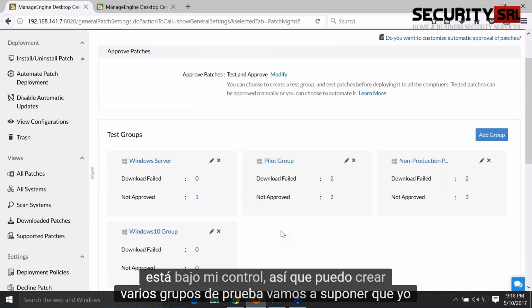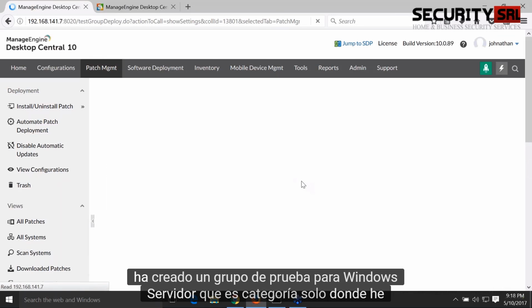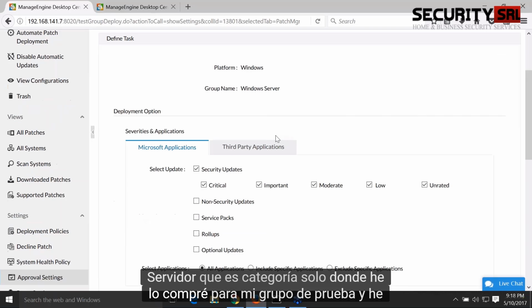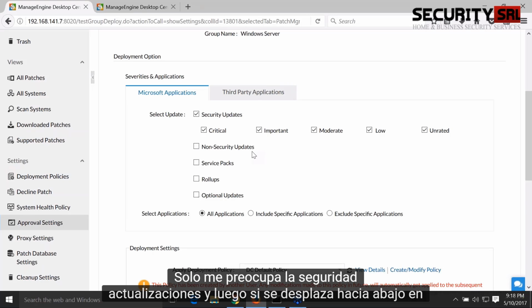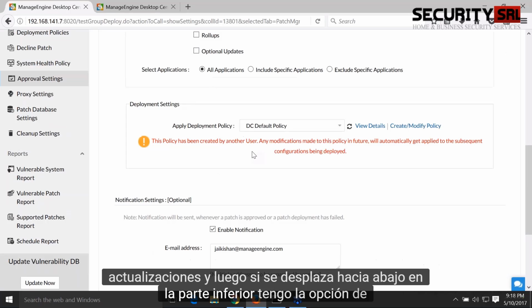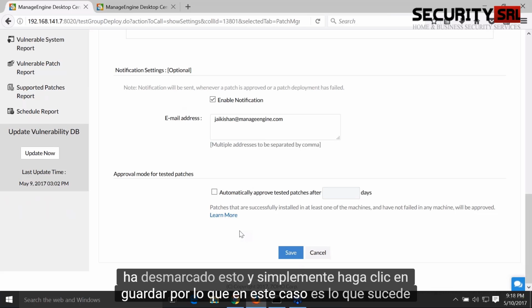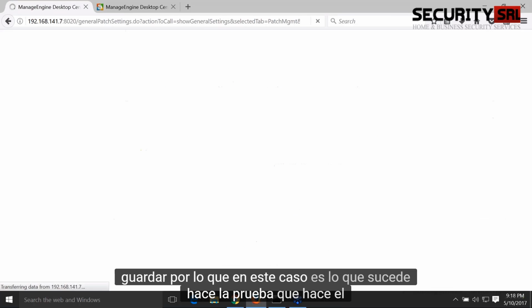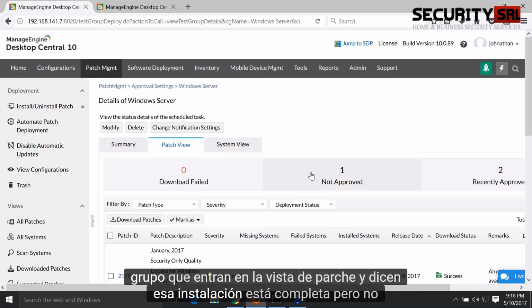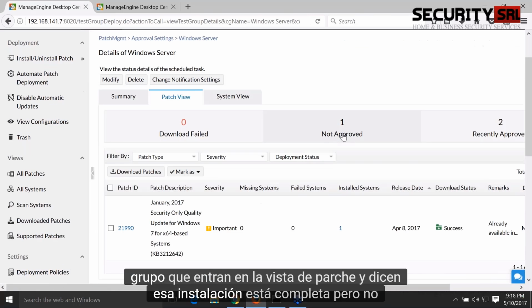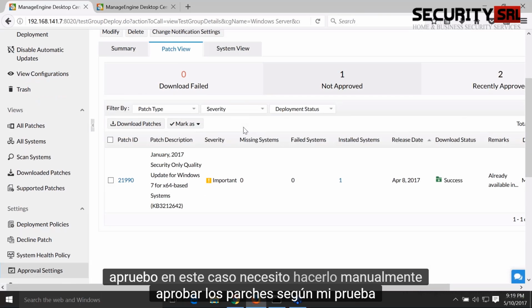So I can create multiple test groups. Let's assume that I have created a test group for the Windows Server OS category alone, where I pointed to my test group and I've selected the Microsoft applications, and I'm concerned only about the security updates. Then if you scroll down at the bottom, I have the option to automatically approve test patches. I have unchecked this and just click on save. In this case, it does the testing, it does the installation, and if I go inside the group, in the patch view, it'll say that installation is completed but not approved.